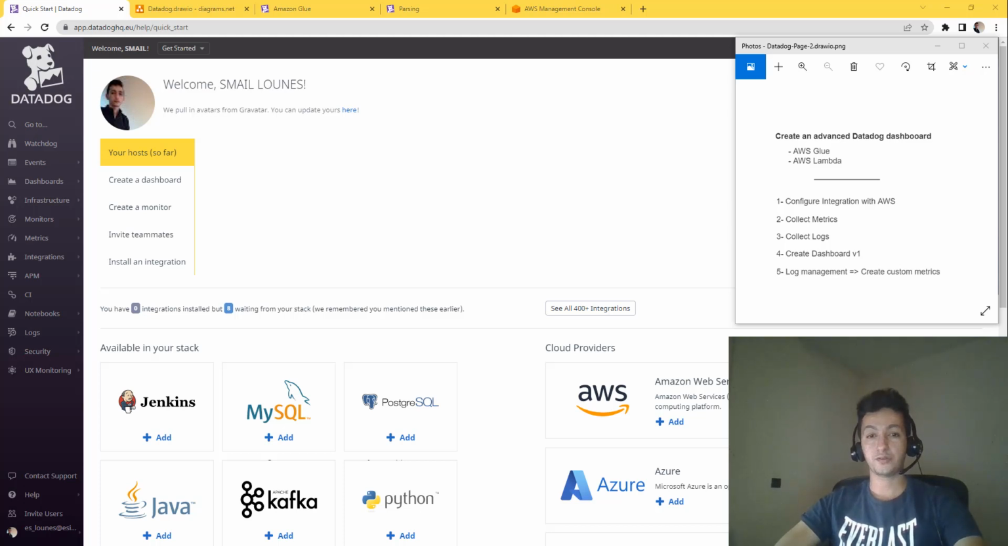So today we'll see how to monitor some AWS services like AWS Glue and Lambda with Datadog, such an amazing monitoring tool. Our video will be divided into 5 steps. First, we'll see how to configure the integration with AWS. We'll see how to create the IAM role for Datadog AWS integration. Then we'll see how to collect different metrics and different logs and explore them.